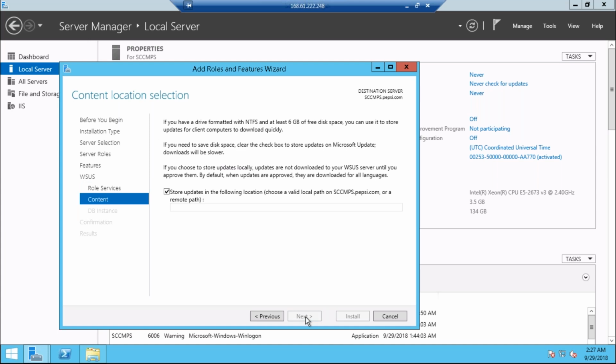Now this is the location which stores updates. So you can paste the location which you have just copied. On this location you can store the updates. Next.